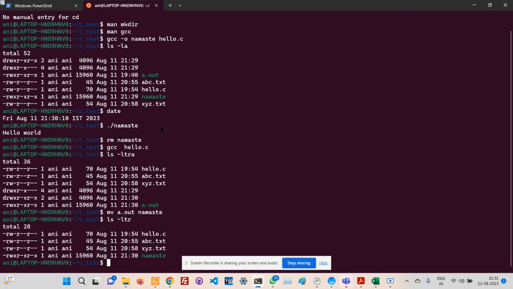But then why go roundabout with it, if you can use the minus o option? I did it this time because I wanted to teach you the rm command and the mv command. mv is like a rename command actually, move or rename. And of course, as the name suggests, move, you don't need to just rename the file, but you can also move it to a different folder altogether.